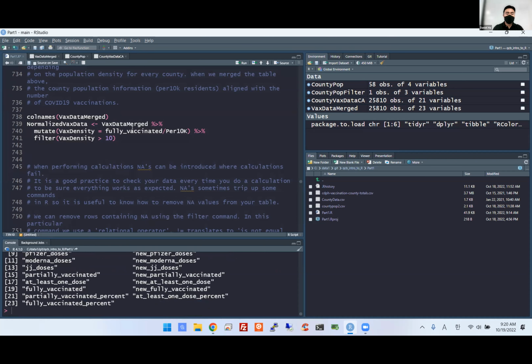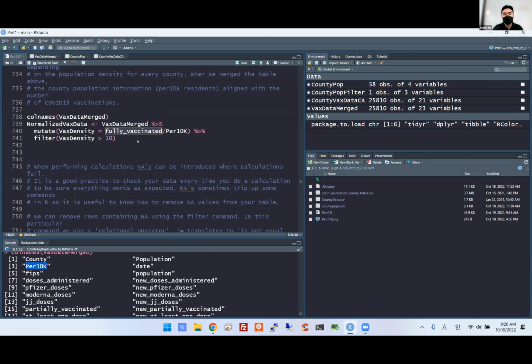But if we run this code, we are sending the data frame, and then pipe, we're sending it to the mutate function and creating this new column, which is using the fully vaccinated column here divided by per 10K, which is up here, right? And then after that, we're filtering out the vex density value that is greater than 10.